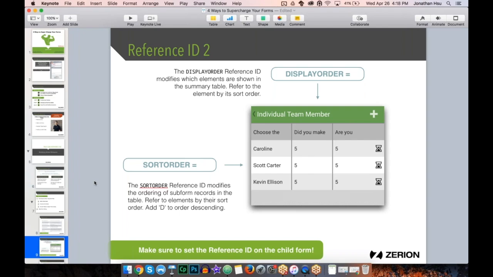And as a side note, I do want to make sure and highlight that when you are setting the reference IDs for this, make sure to set that reference ID on the child form. So you want to specify on the child form's page level reference IDs. That's where you're going to go ahead and put these reference IDs in, not on the parent form.